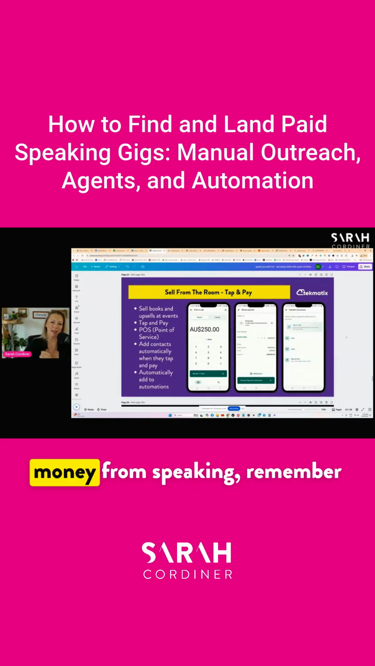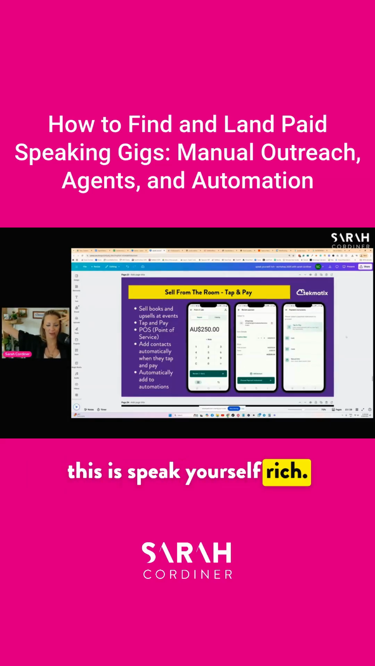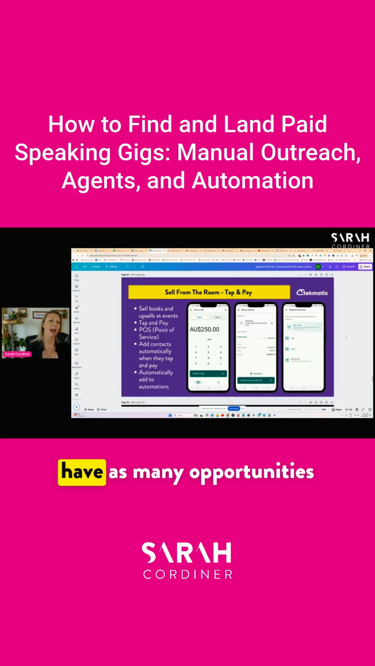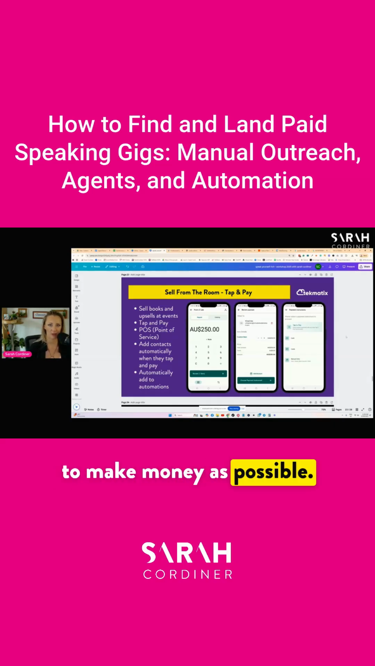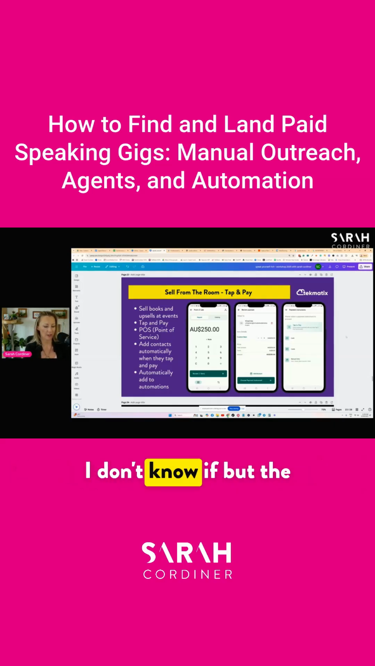The other way that you make money from speaking, remember, this is Speak Yourself Rich. If you are in a room full of people, please make sure you have as many opportunities to make money as possible. This is your business. This is your job. The Techmatics mobile app is a tap and pay POS machine. It's literally a point of service.